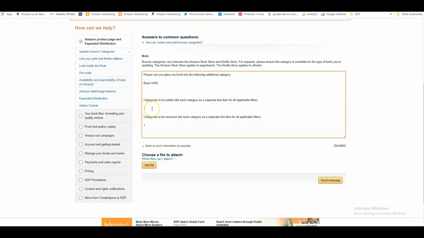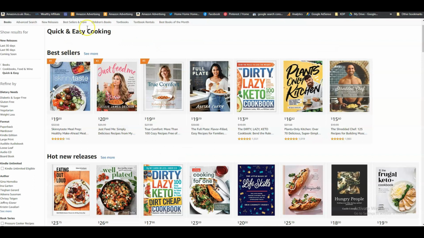Now to do this, we need to tell Amazon what browse path we want the book to be in. We don't just type in the name of the category, but we have to type in how you get to that category. So I'll show you quickly. The way we found our browse path is we went onto books, and then from books we went to cookbooks, food and wine, and then quick and easy. So this is our browse path for our category.